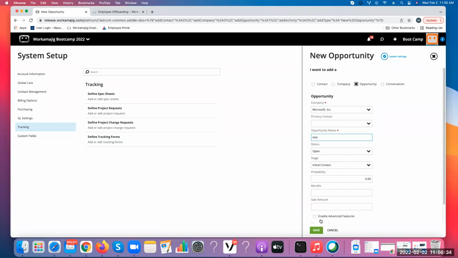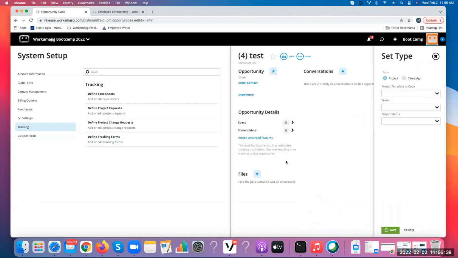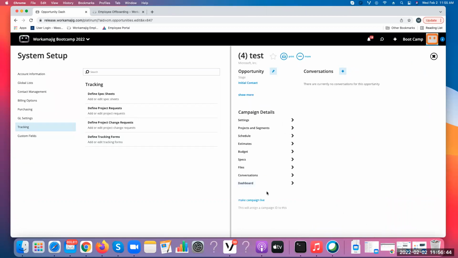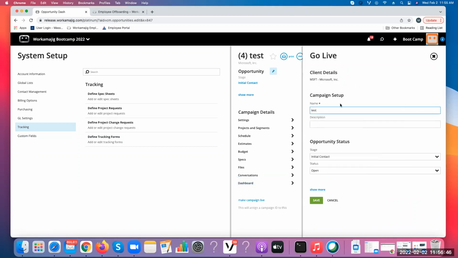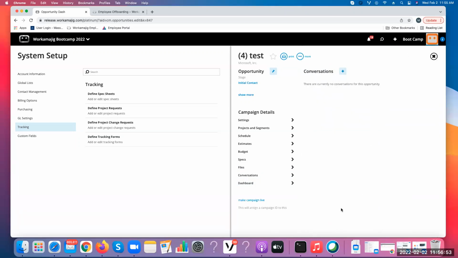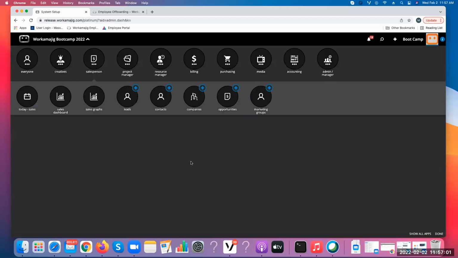Put something in here so we can get to the next screen, because I wanted to show that when you enable the advanced features, there's a campaign option. So once you set the campaign option, then you can make the campaign live and do multiple projects. We're running out of time, so we don't have time to show you all that, but absolutely get with your account manager and they'll help you do that. I'm calling it project manager now too, part of Workamajig.